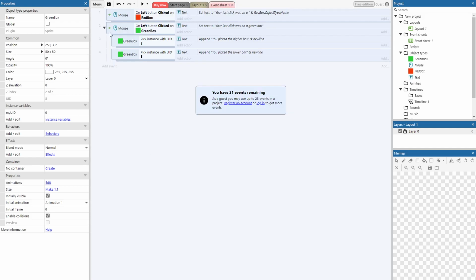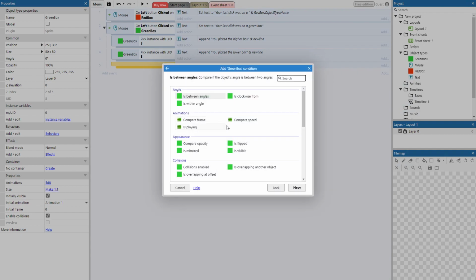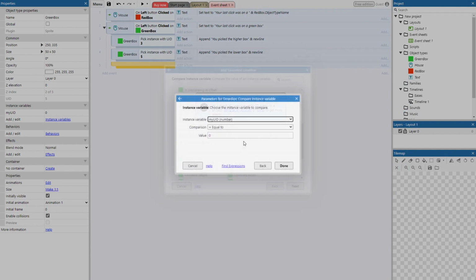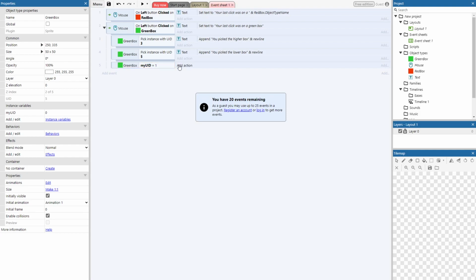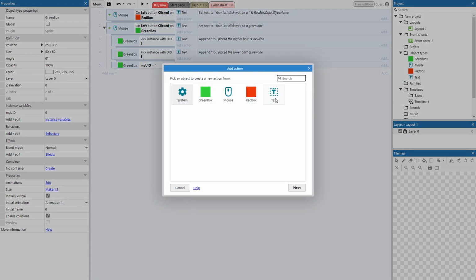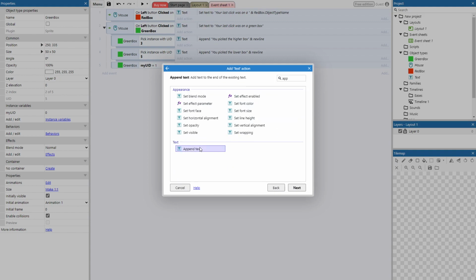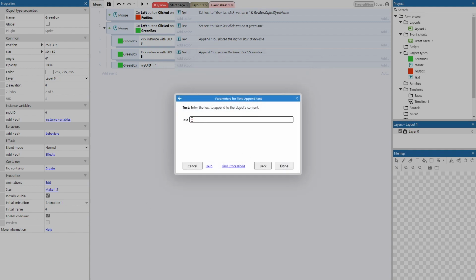And if I hop down here, I'm going to add one more blank sub-event. And we can do green box, and we can pick it by value. So we'll compare the instance value. If they have a my UID, which is the one we just made, set to 1, we can append one more time. And we'll say this box has a value of 1.